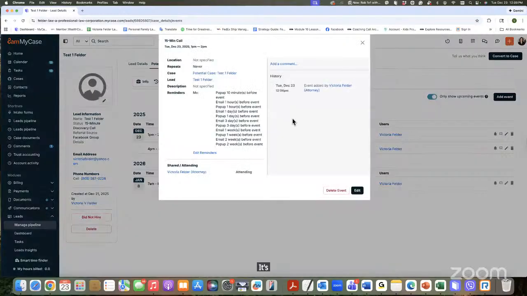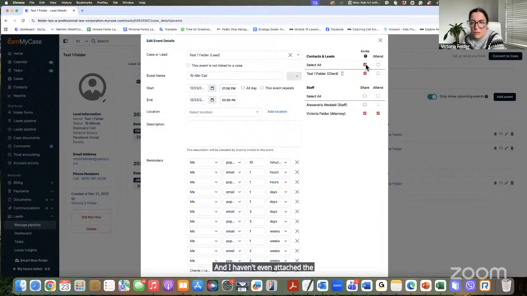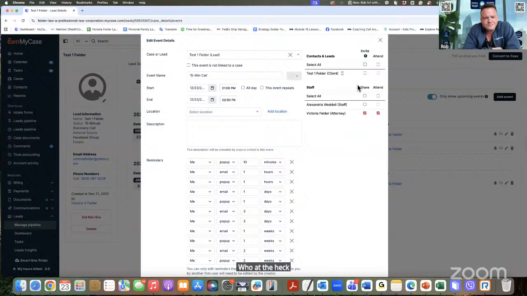It's the old data. So on edit, I only attached myself to attend. I haven't attached my assistant, and I haven't even attached the lead to invite. What the heck?